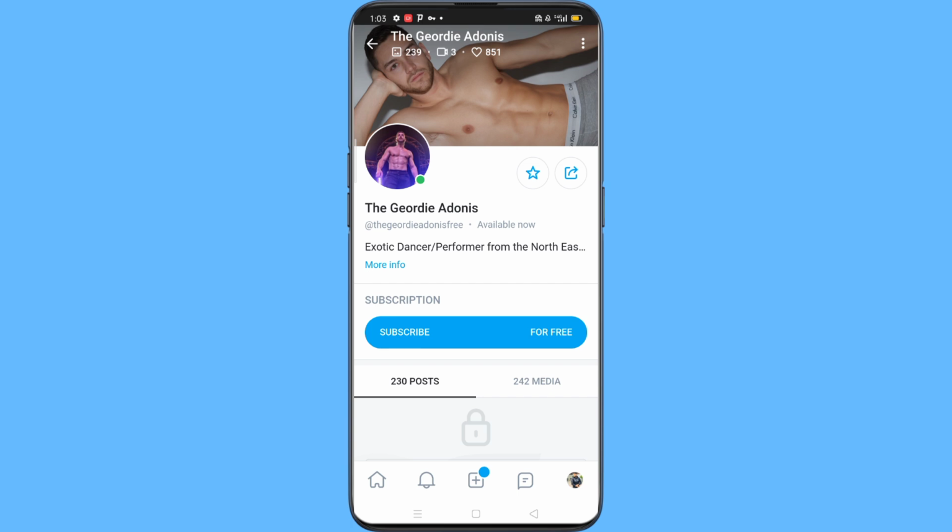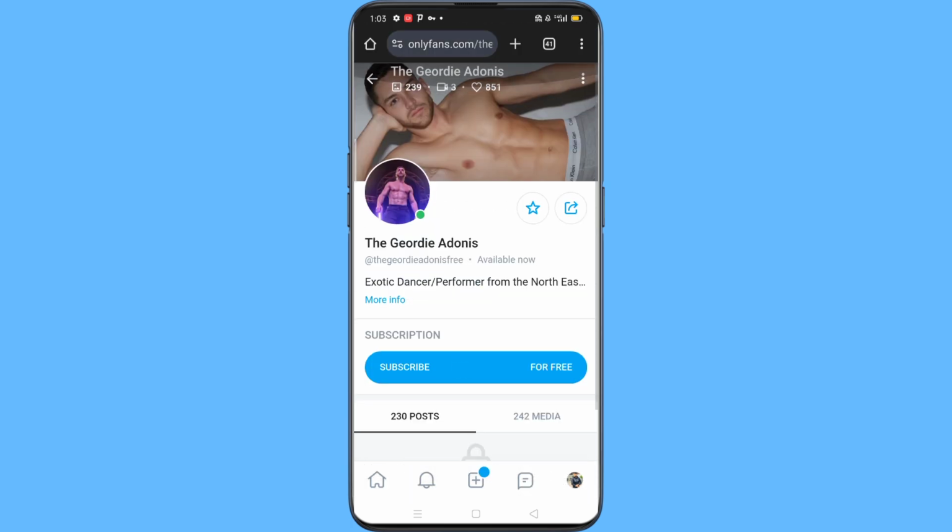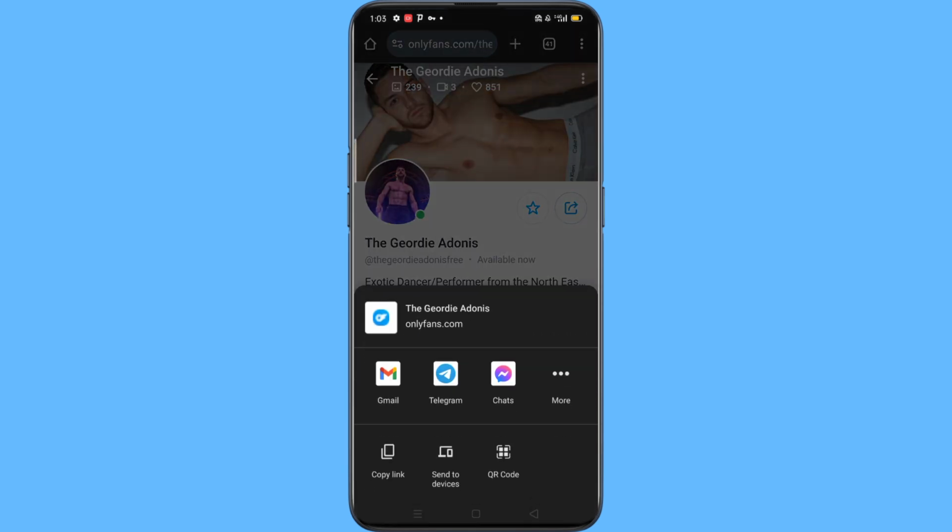So here in the top right corner, you will see there is the share icon, which is right after the star icon. So just tap on it, tap the three dots to more, and find Instagram chat.